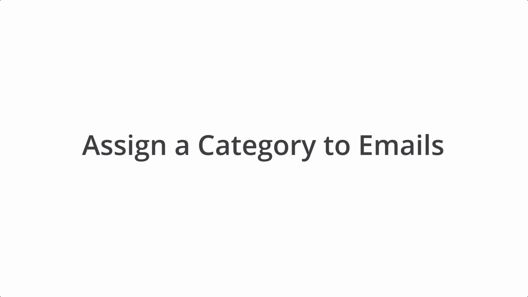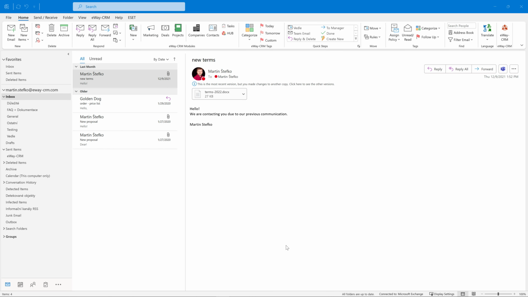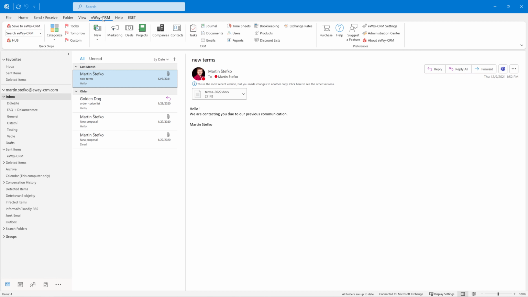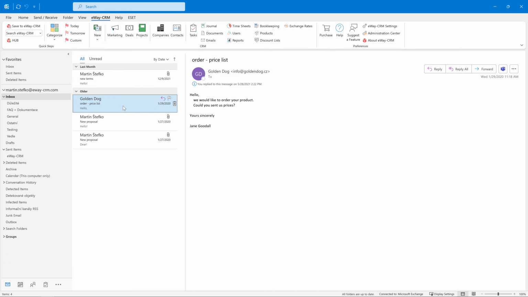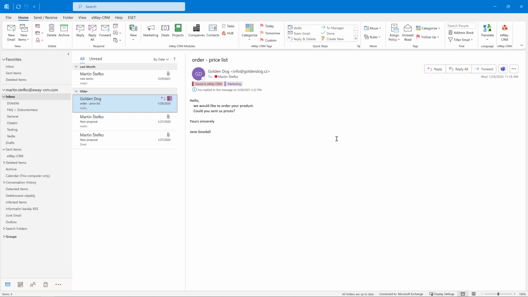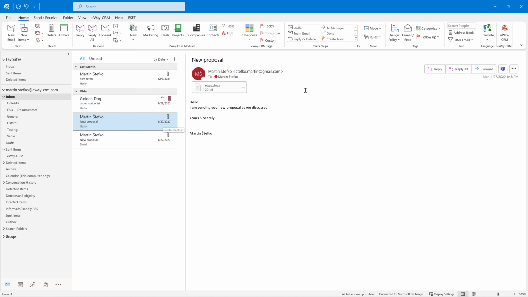Assign a category to emails. We are heading to the finale. Some of you might be wondering how to assign a category to an email from your inbox. If you are looking at a list of emails received, click on the tab eWay-CRM and press Categorize. In there, select the requested category or categories. Easy. Be aware that Microsoft Outlook has its own button Categorize. That's available in the Home tab. Don't mix it up with the eWay-CRM categorization. You already know that eWay-CRM and Outlook categories are not the same.